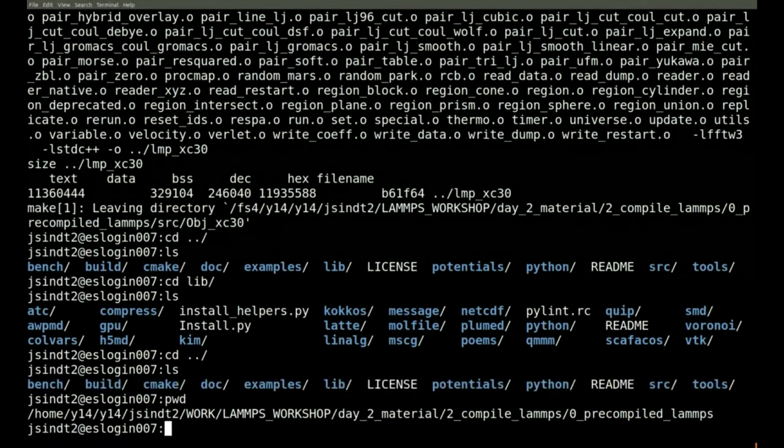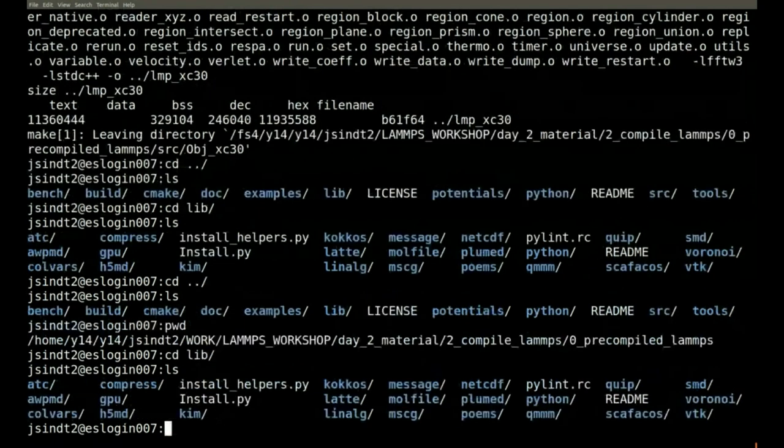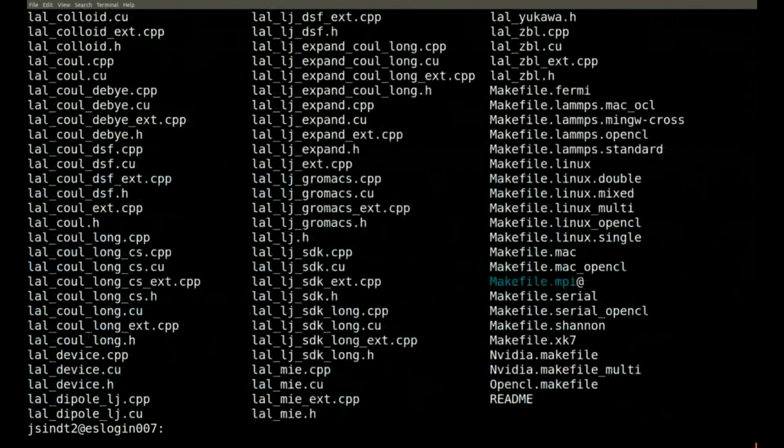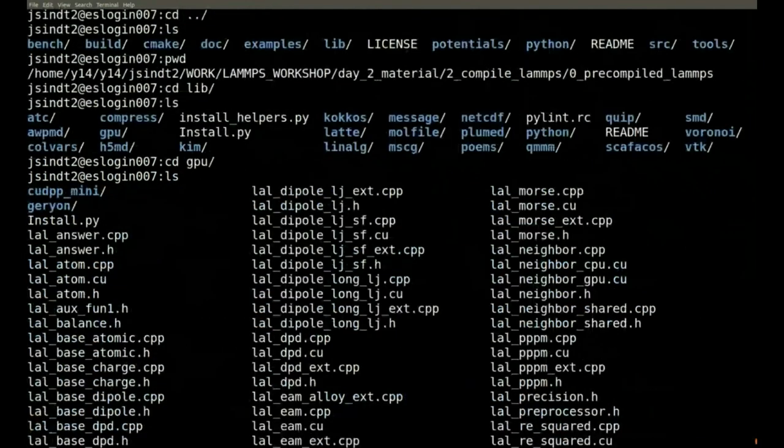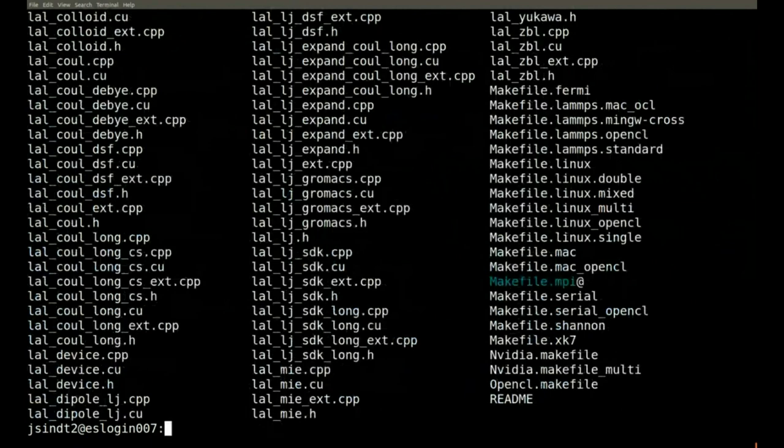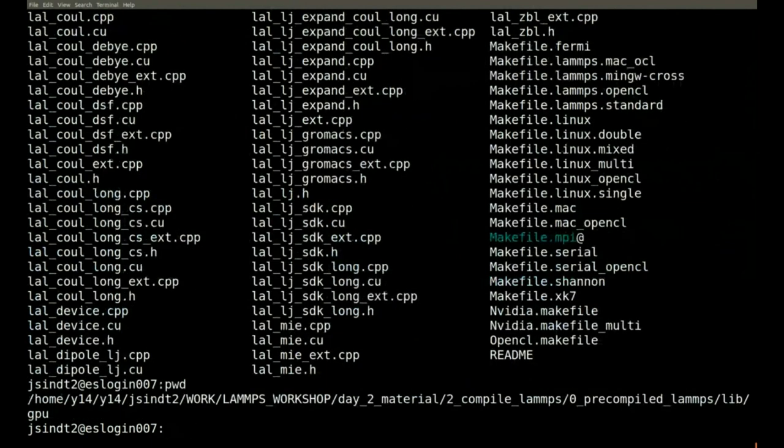There's my source directory. And instead of going into src before compiling, I go into lib. And here you'll see there's a library called GPU. We can go into that GPU library, and there's a ton of stuff in it. Am I in the right one? Right, I'm in the right one.